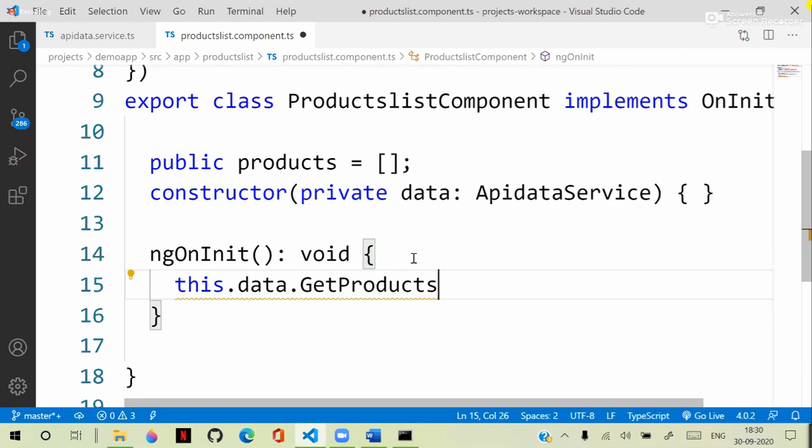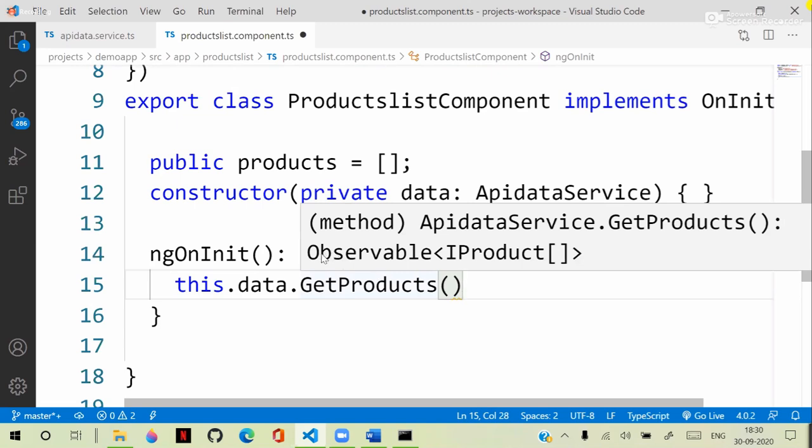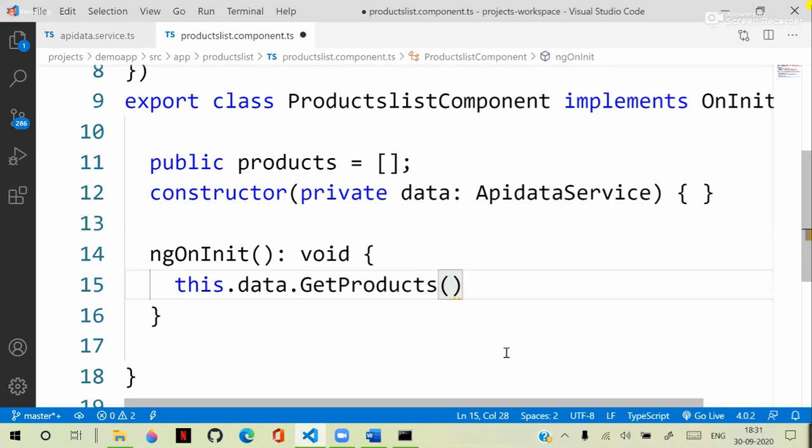And very important, getProducts is a service method, but it is configured as an observable. So if I want to execute any observable, which contains a collection of function methods or a collection of values, technically we need an observer.